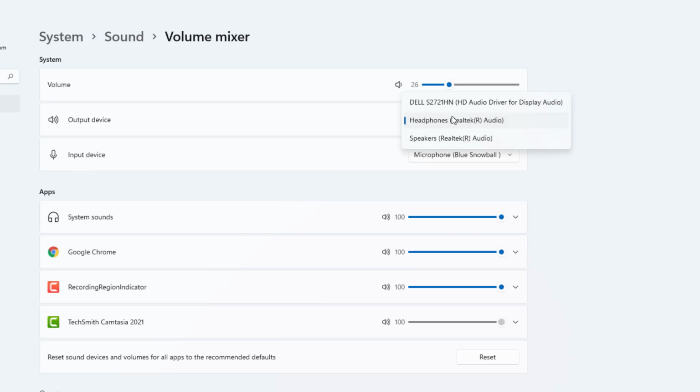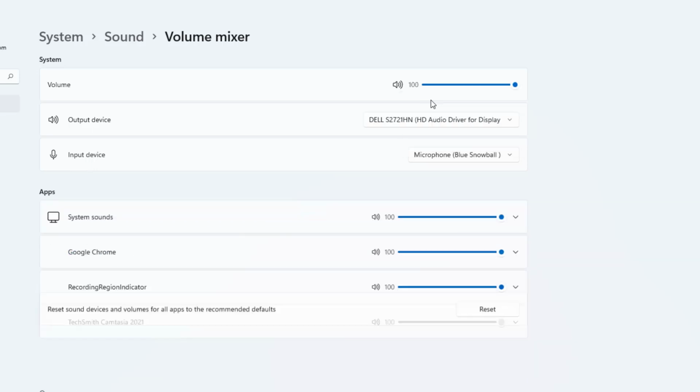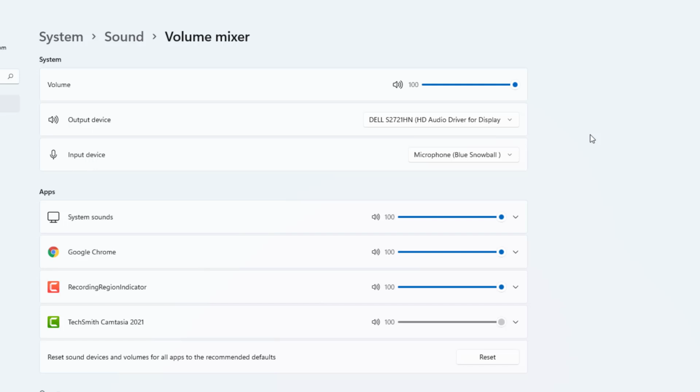So from here you need to choose the default sound device which was working previously with your device. You can easily choose any of them. For example, I have a total of three output devices, so you can try one by one. First of all I choose this one and then I try to play music and see if I'm hearing the sound or not. If not, you can choose another one, try to play the music, and see if you are hearing any output sound or not. So in this simple way you can fix or set your output device in Windows 11.